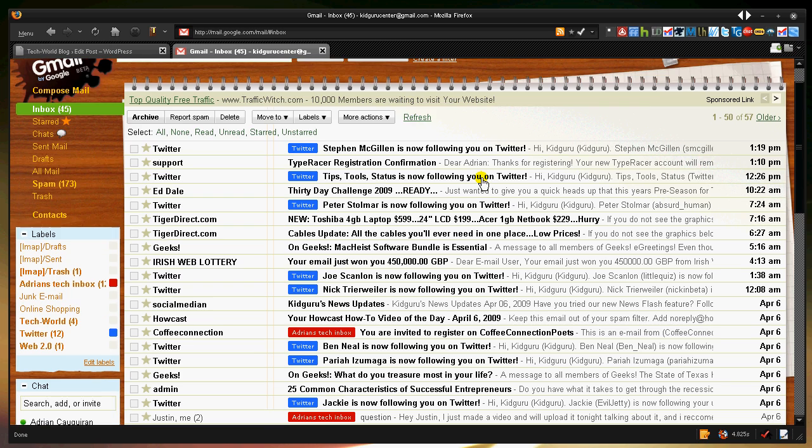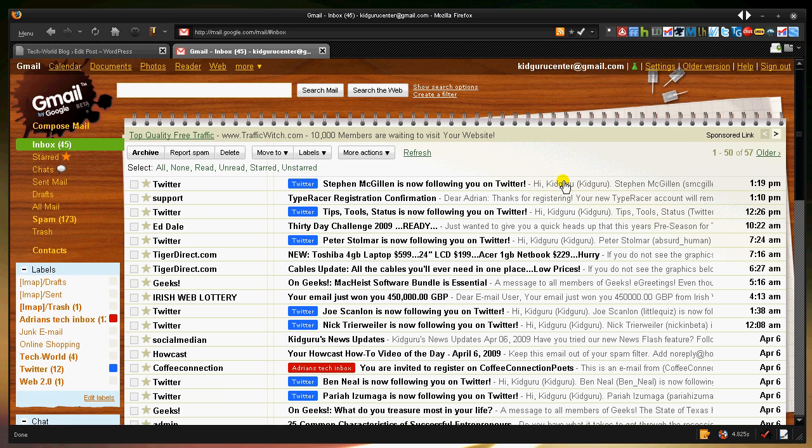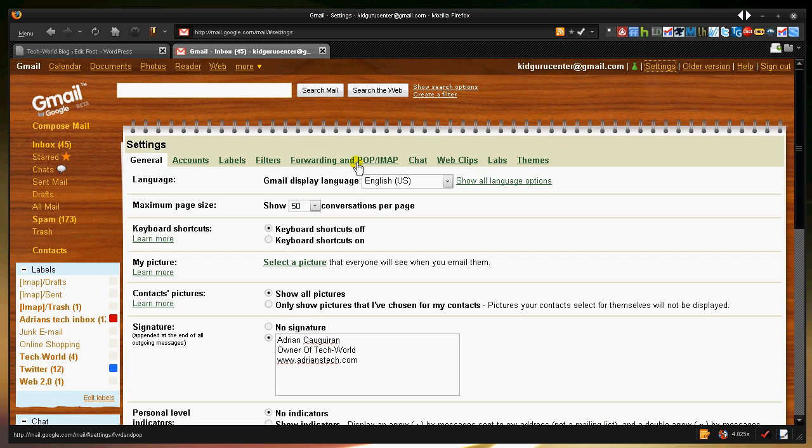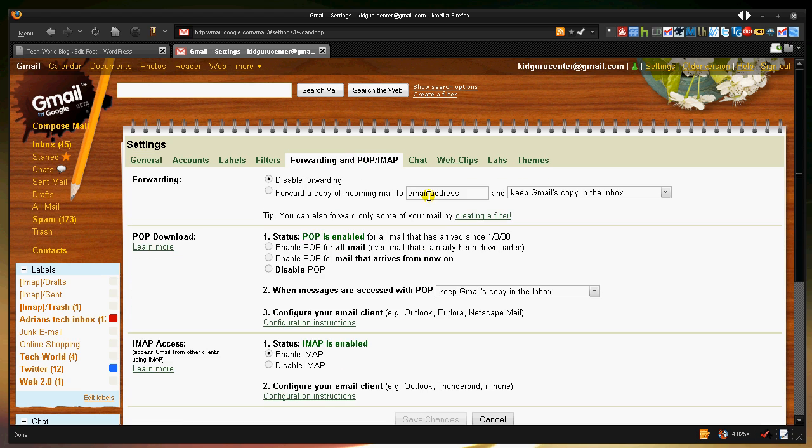easy. So first off, you're going to want to go to your first inbox, which would be Adrian's Tech at gmail.com, and you would just go in your settings panel, and go to forwarding and POP/IMAP, and then right here where it says forward a copy, you want to click that, and type in the email address you want it to forward to, and then select if you want it to keep the Gmail copy in the inbox or delete it as soon as it forwards it. So you can do that too. So on Adrian's Tech, I have Adrian's Tech forwarding to Kid Guru Center, and I let the copy stay in that inbox, so I have 2 copies.